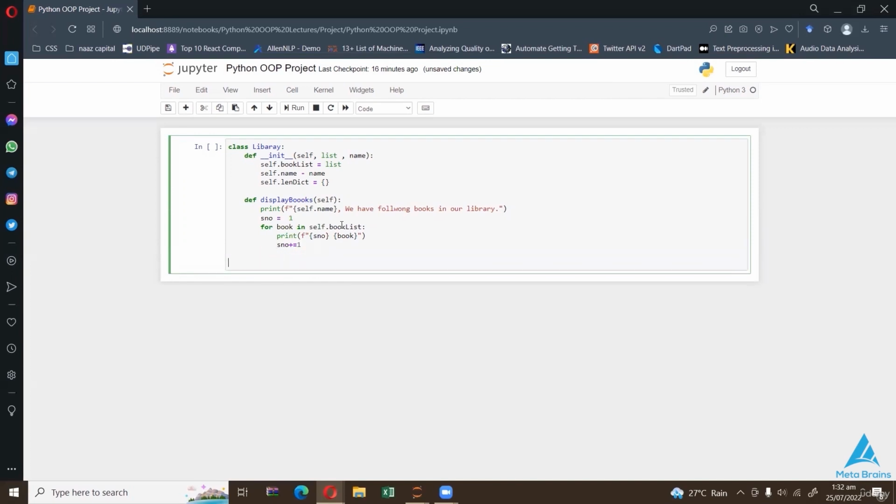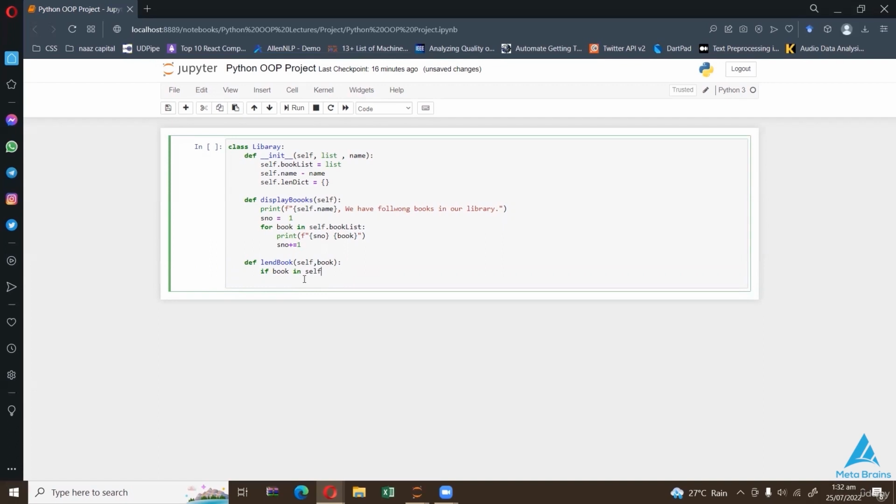Now let's create our second function with the name lendBook like this. So def lendBook self book. This is our instance method which shows the lend book name. So in the next line we check if this particular book is present in our list or not. So to do this we use an if statement like if book in self.booklist and hit enter. In this line we check if our book is already being lent to another person or not. So if it was already lent to another person, then we can't lend the same book to other people.